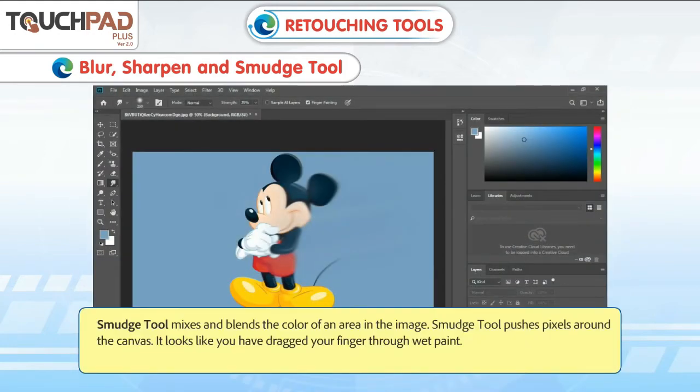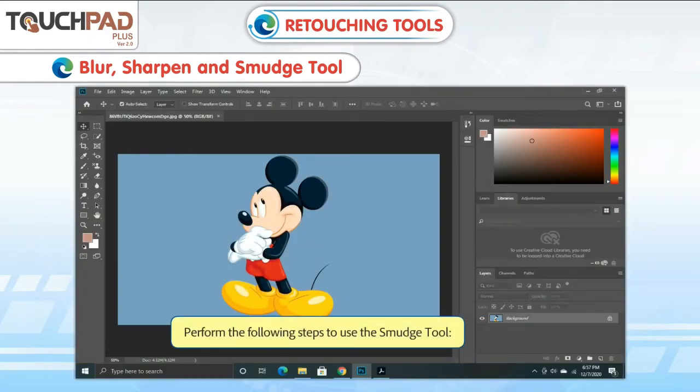Smudge tool. The Smudge tool mixes and blends the color of an area in the image. The Smudge tool pushes pixels around the canvas. It looks like you have dragged your finger through wet paint. Perform the following steps to use the Smudge tool.